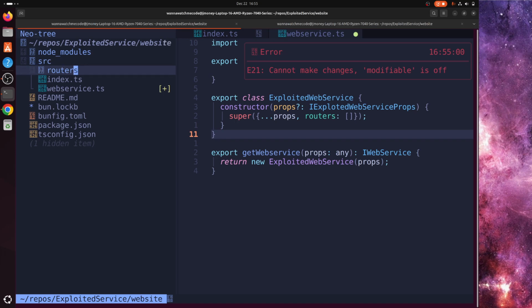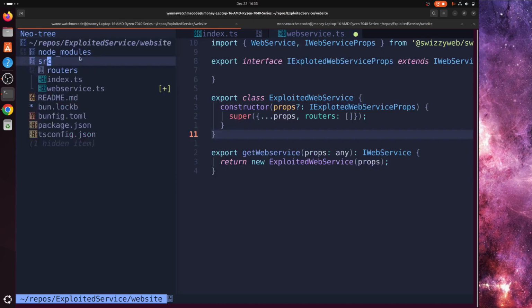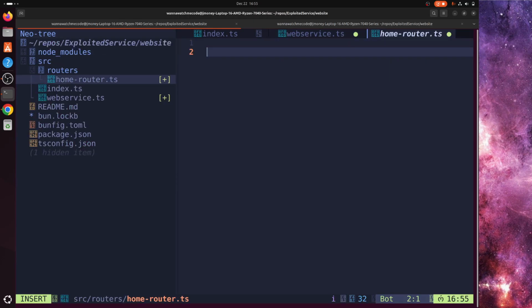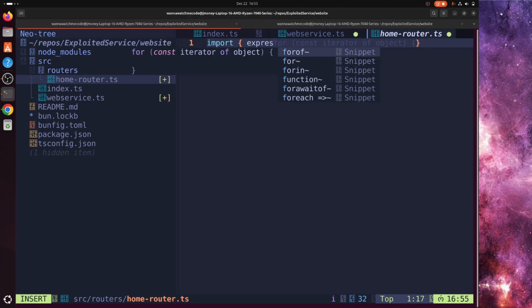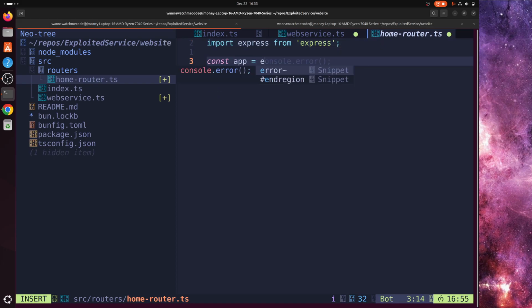Routers, no, modify was off, weird. ls, okay, there we go. Okay, so we got this. We'll do import express from express, and then we'll do const app equals, and I don't like how people don't like const.